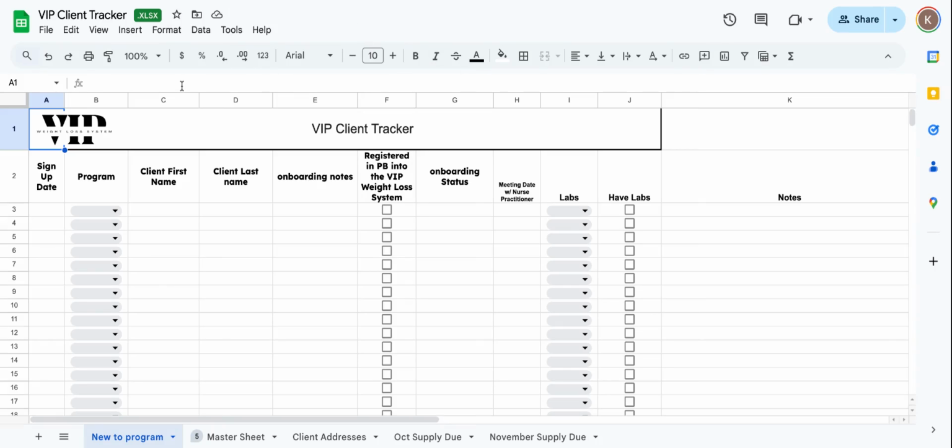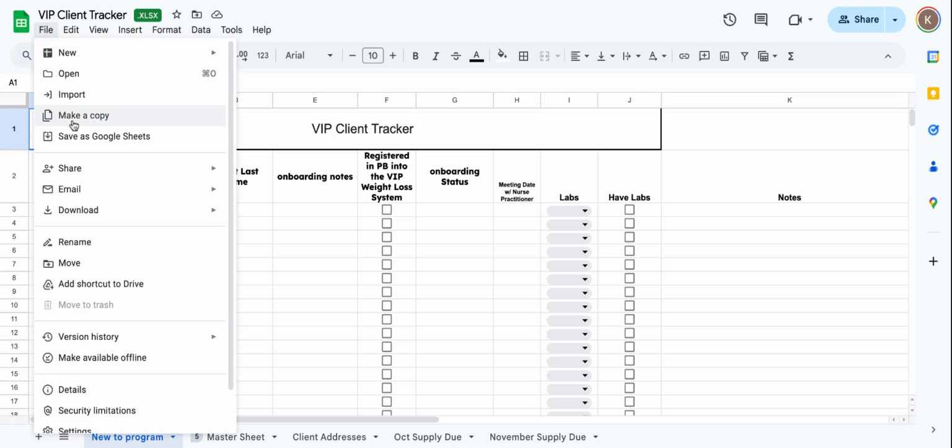Okay, I'm going to walk you through how to use the VIP client tracker for your practice. So we will share the link to this Google Sheets. The number one thing that we need you to know is that this is a template. The link we will send you is going to be a template. You need to go in and click File and say Make a Copy. This will then make your own version of this template that you will be able to use in your practice.